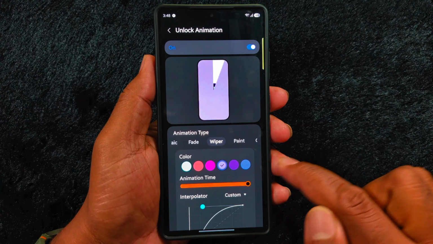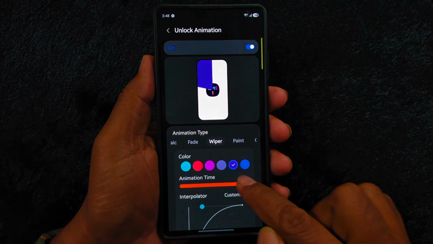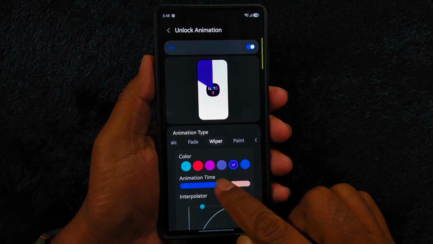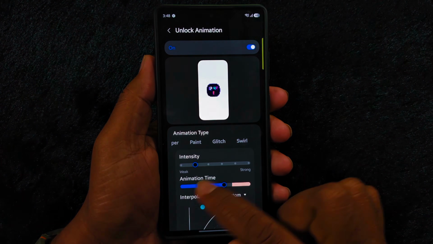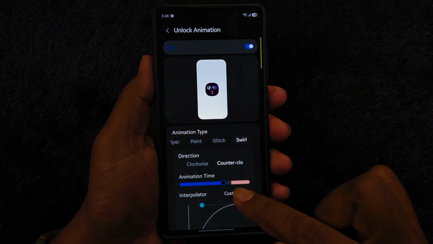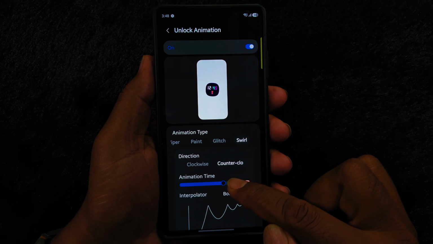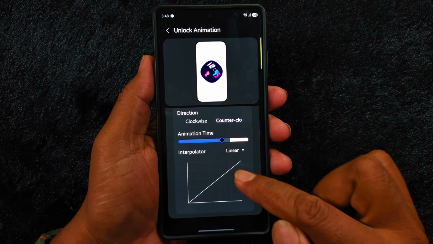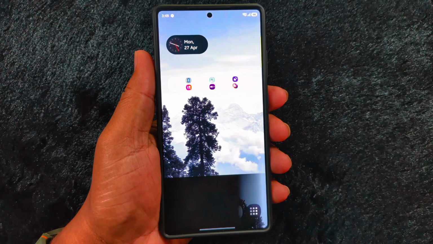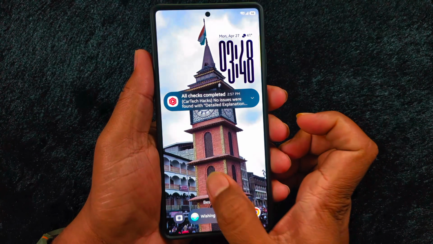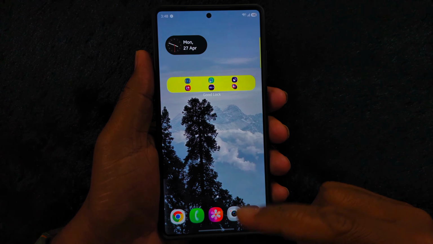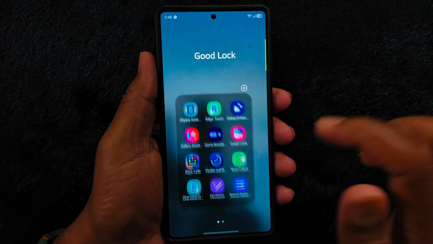You can also customize animation time and color, effect intensity, smoothness, linear or more dynamic. Once you're done, now lock your phone and unlock it. You'll see the brand new animation in action. It makes your lock screen feel way more premium.